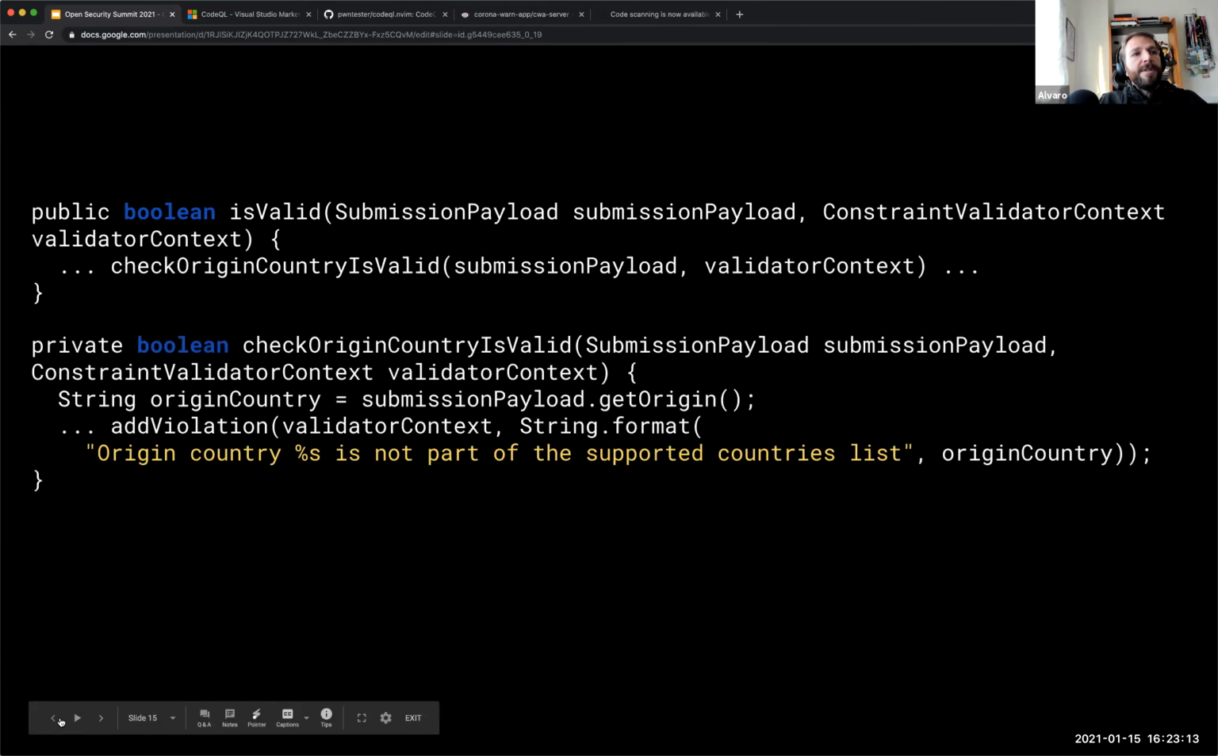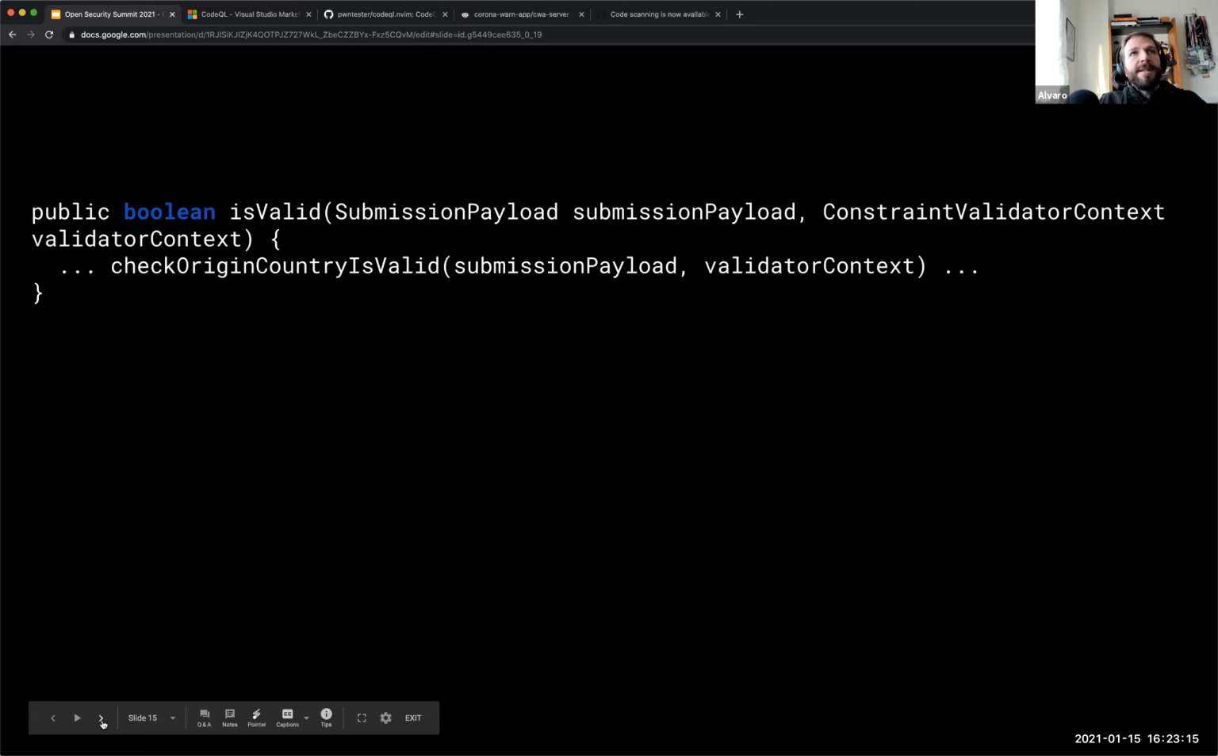Okay, so this is how the vulnerability looked in the Corona Warn app. Basically, it's very similar to what we saw in Nexus. We have this isValid method, which is overriding the constraint violation interface. And then in this case, what we are validating is this submission payload object, which is basically the object that is sent from your mobile application when you say that you have tested positive for COVID-19. So it contains a lot of fields which need to be validated.